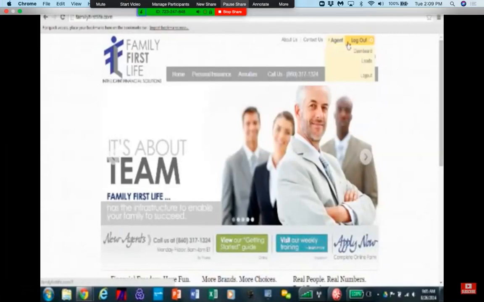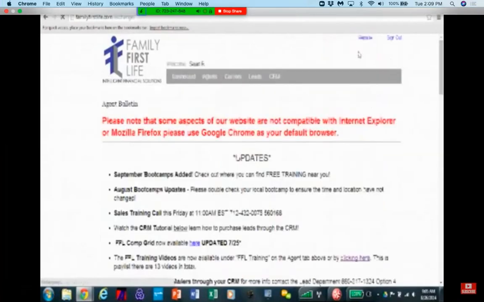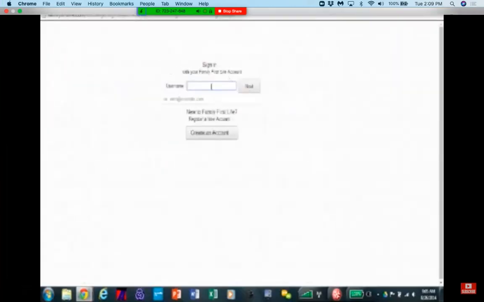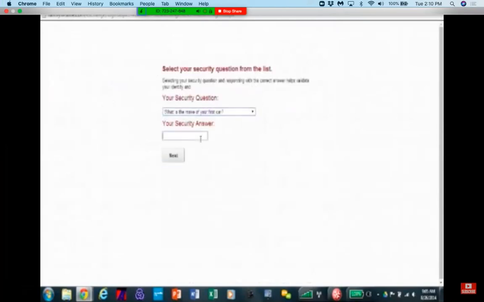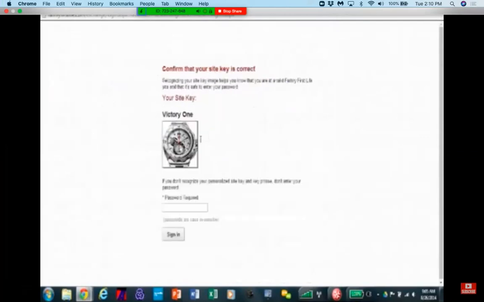I'm going to walk you through some of the basics of the CRM, that's Customer Relationship Management Tool. First, we log into the Family First Life website. Click on the CRM tab here. That's going to bring up a separate window, and you'll go ahead and enter in your login credentials, including your security question and your password.